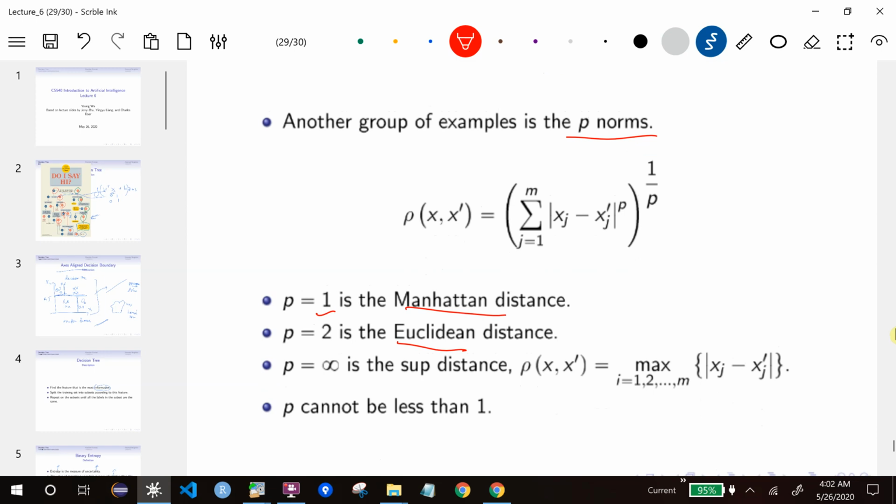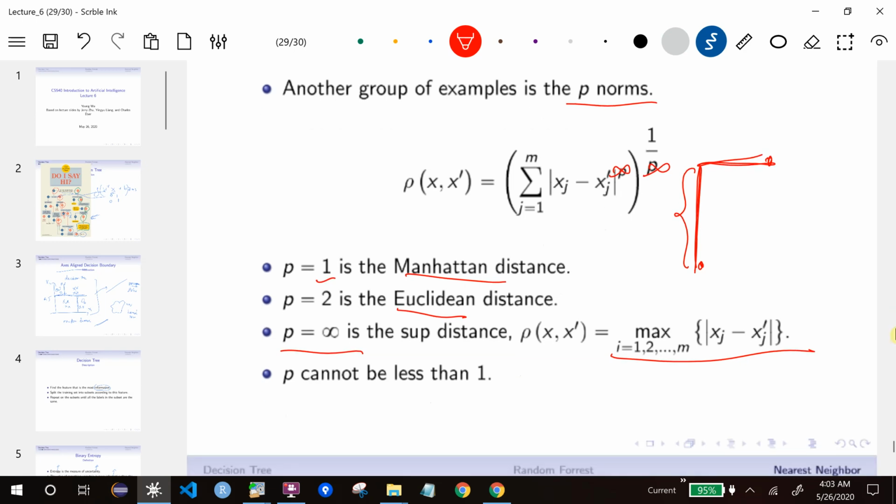So the very interesting one is the infinity one. In the case of p being infinity, it's not clear what it really is. So we're going to define this as just the maximum. Basically, if you want the distance between these two points, I'm going to compute this and just use this maximum as our distance. And we can actually use different p, but p cannot be smaller than 1.